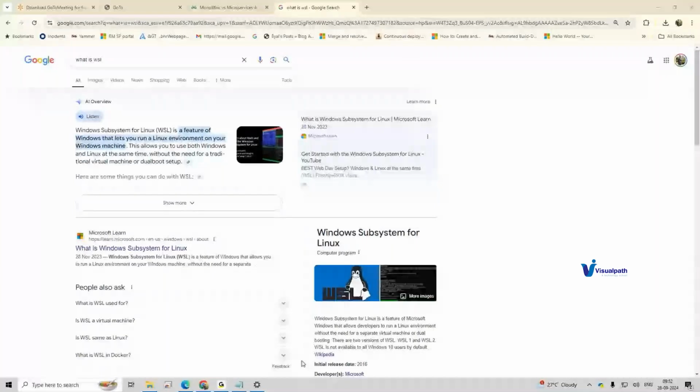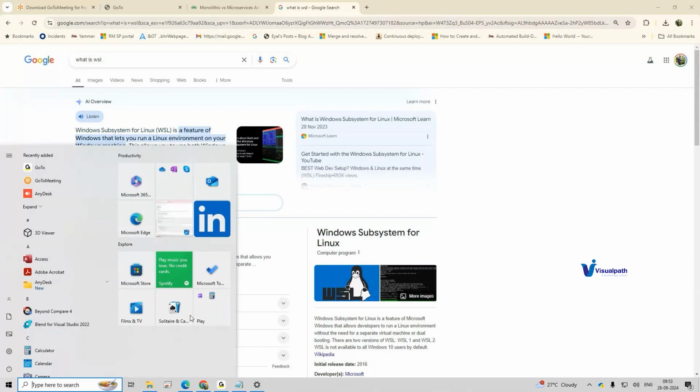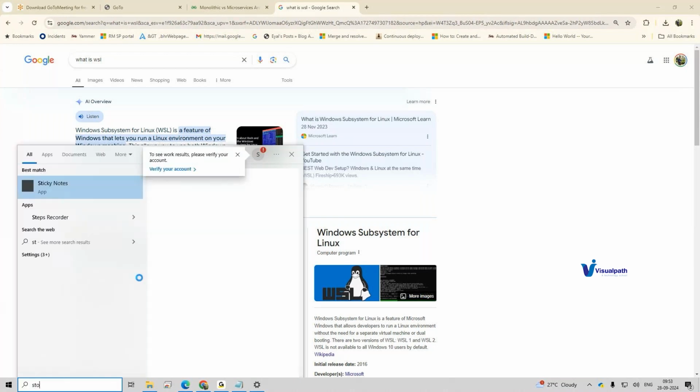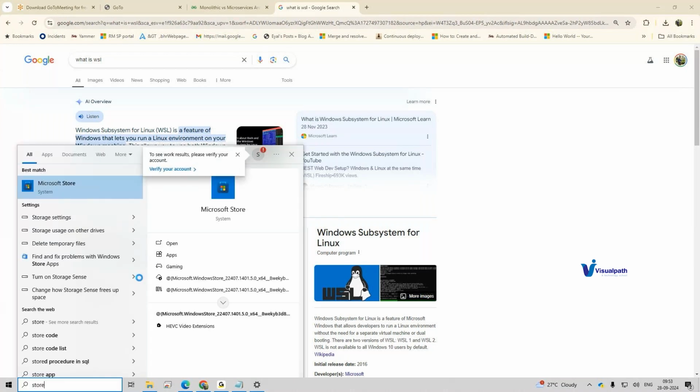I'm sharing my screen. Okay, go ahead. Now tap on the Windows button and search for Store. It's the Microsoft Store. Yeah, open it, Microsoft Store.